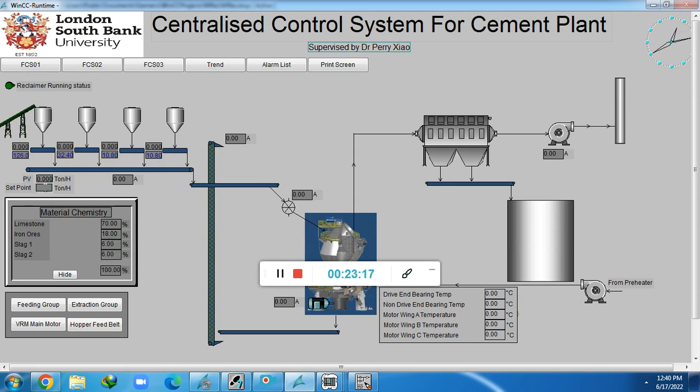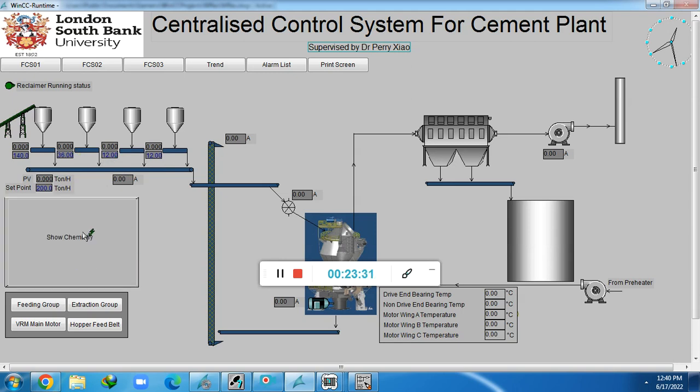If I press 200, it will change the set point there. Now look at this, 200, with 70% of this, 18%, 6% and 6%. And I can hide this. Once I've done that, I don't need to change anything here. I just need to press the set point here. Let's say 150. It will change its set points respectively. Once the set points change, the actual weigh feeders will change their speeds with respect to these set points.